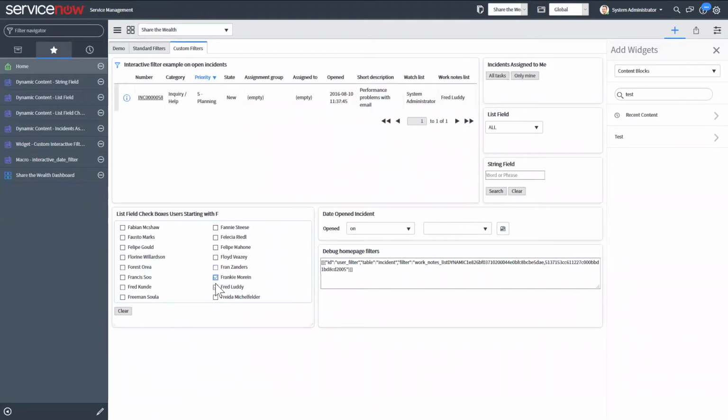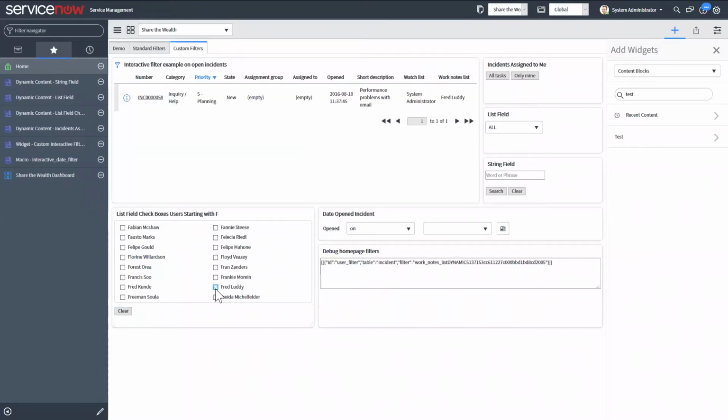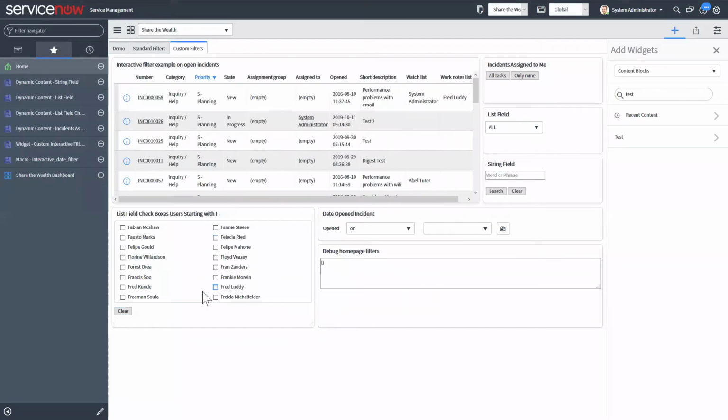This same thing is going to be an "or" situation. So show all the records where Fred or Frankie are in. As you can see, work notes list is dynamic to these two SysID users. I have a clear button, or if there are no checkboxes selected at all, it clears that filter.